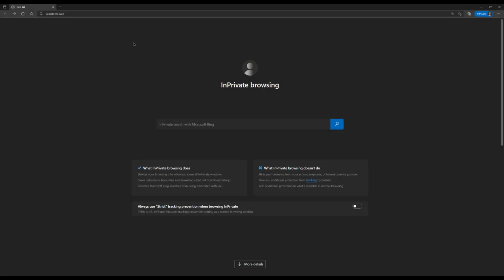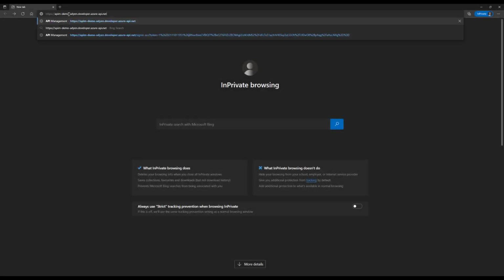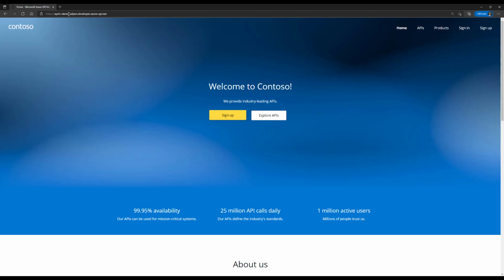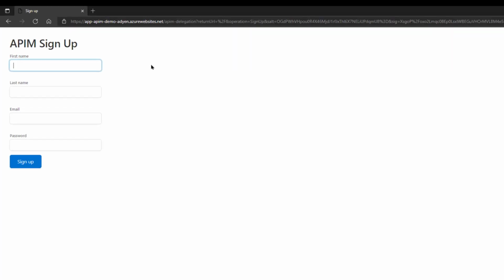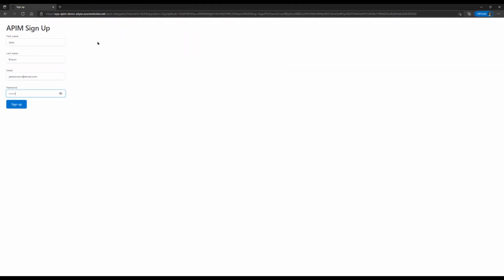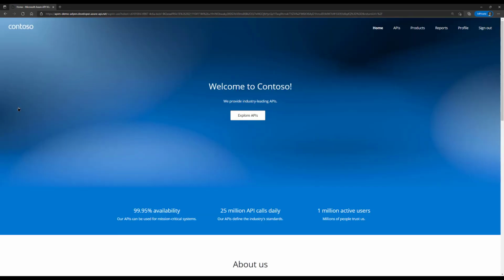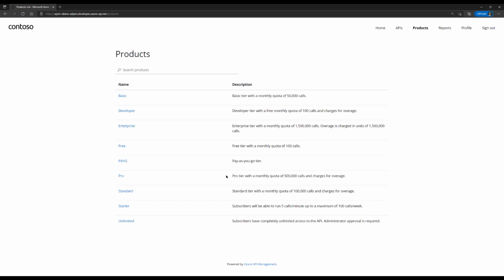The final thing we're going to do is go through the developer experience of signing up to use our API. We're using an anonymous browsing session here to simulate a different person connecting to the public-facing API Management developer portal. We're going to sign up the developer as a new user, providing a name, email address, and a strong password. Once they've signed up, they're now logged into the developer portal, and they can review or browse the products that are available.